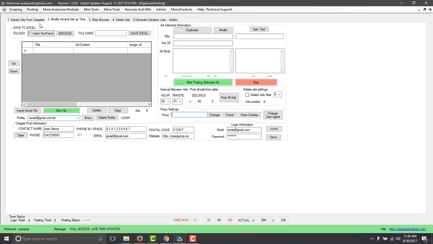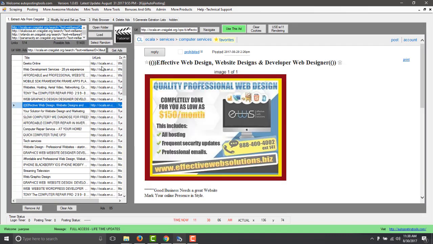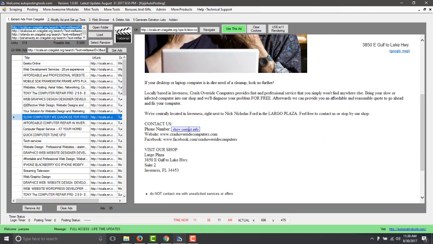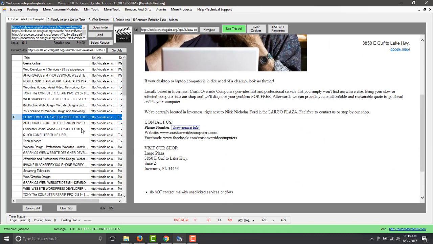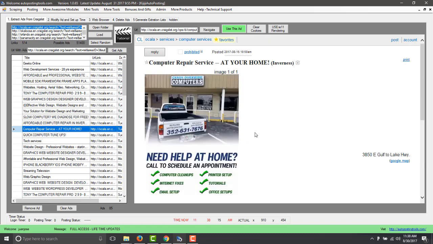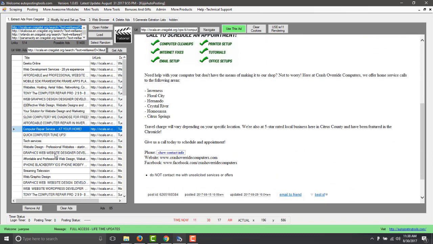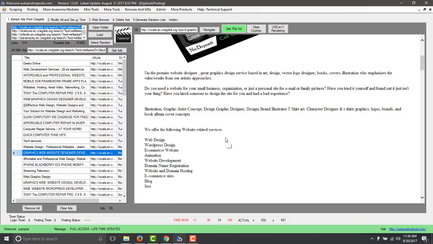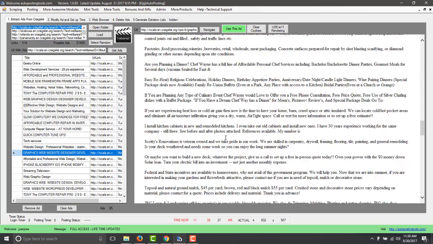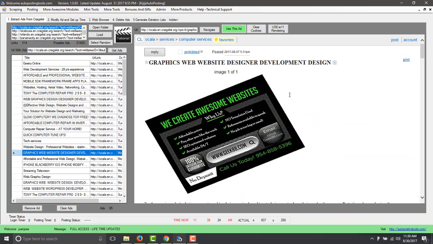Once you have a profile, you come back to the Craigslist ad section, and then you can go to one of the ads, for example this one, or any one. You can just choose anything that you want there. I just want to choose one that I want to post right now. Okay, this one looks good. If I wanted to post this ad, I click on use this ad.